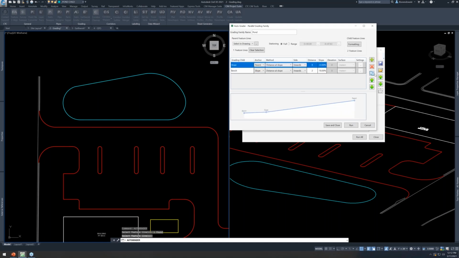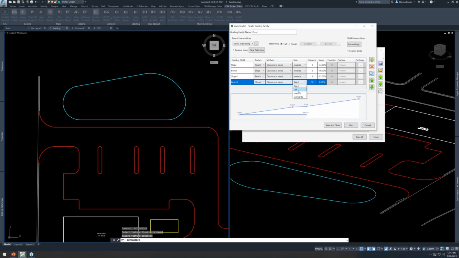Okay, now you can take these and you can copy them. So there's, let's say, a slope 2. We can anchor that to the bench component. And now it builds that out. Then perhaps one more, call it another bench. Actually, let's do 5 of them. Bench 2, we'll anchor that to slope 2. Go inwards.